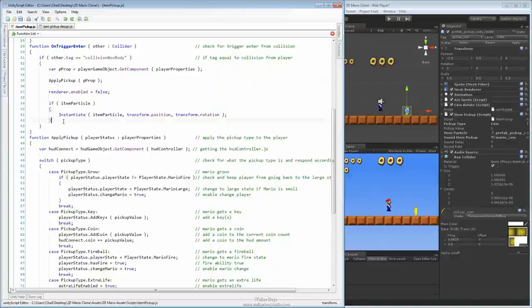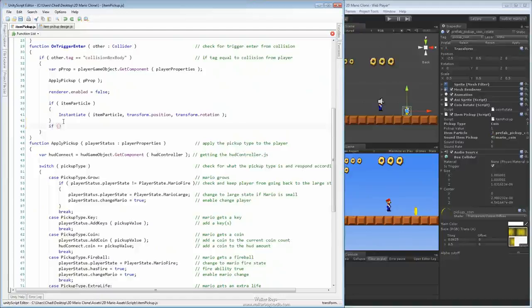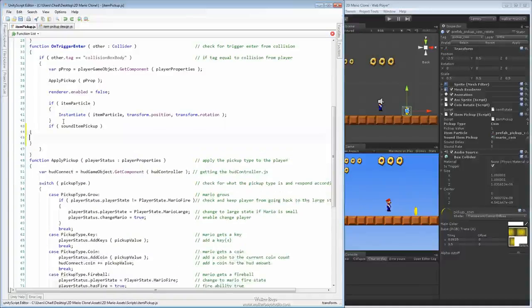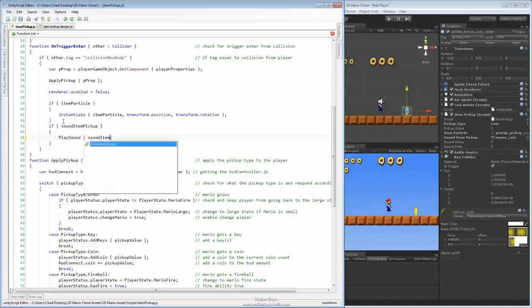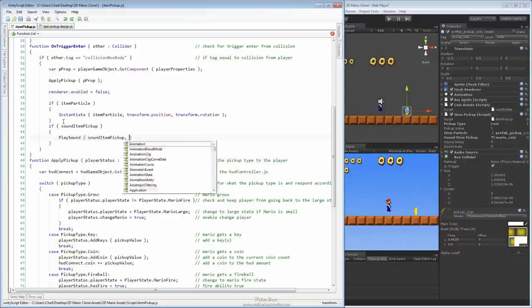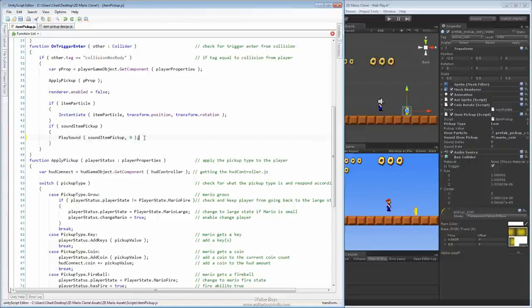Alright, so let's go ahead and jump back into here. And right below here, let's go ahead and do another check to be sure that we actually have a sound file. So we'll say if and sound item pickup. And if we have the sound item pickup, then let's go ahead and just play sound. Make sure we do the caps on that. So play sound, and we're looking for the sound item pickup. And we want 0 for delay. We just want it to play regular. Okay. So this will allow us to actually play the sound.